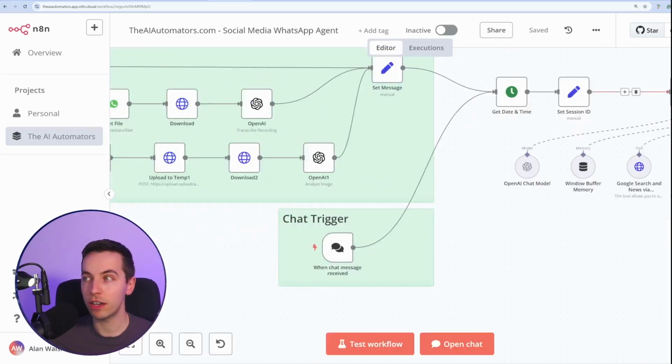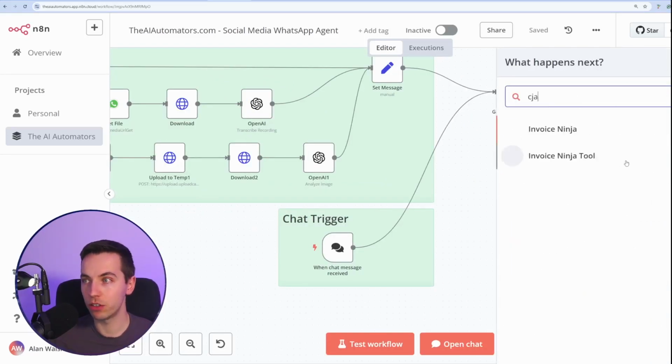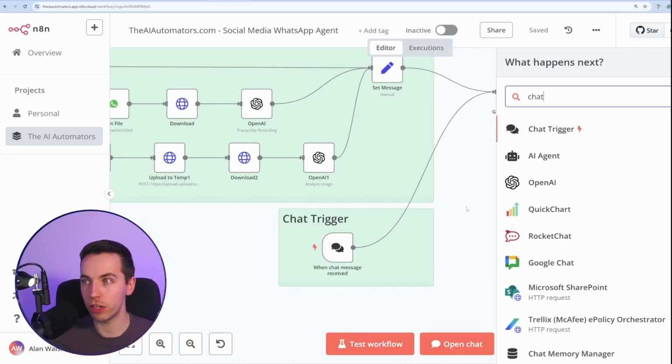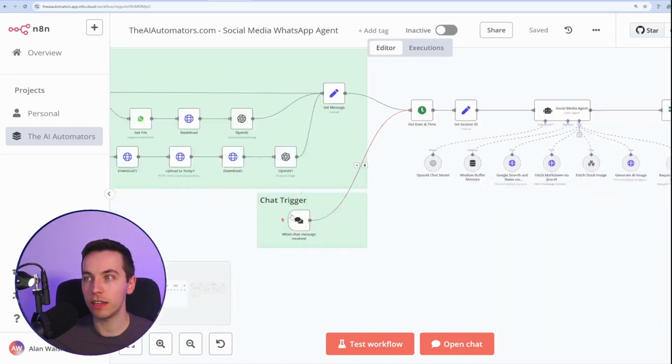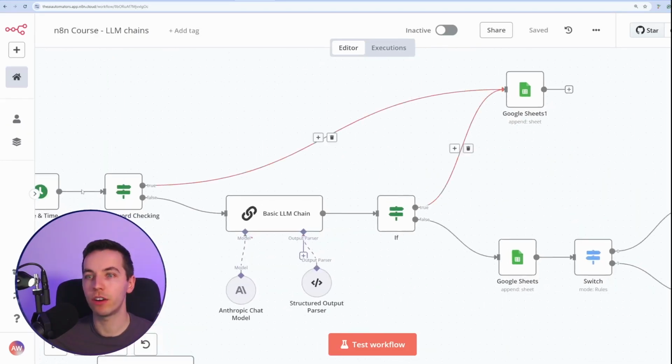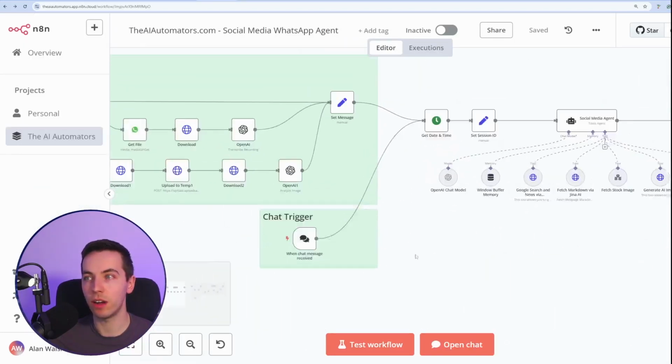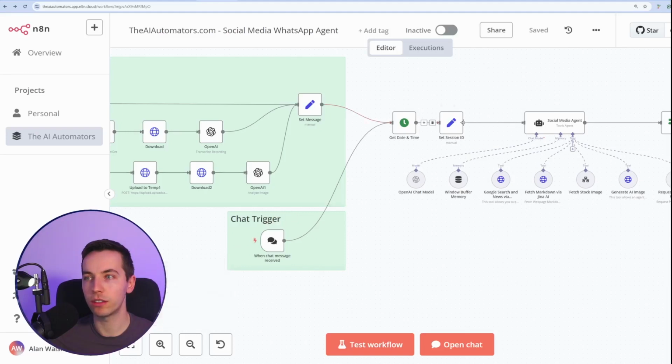What you do there is you create a separate trigger input. So just type in chat, for example, chat trigger, add it in there, and then just link it into your workflow. In the same way that we converged modules earlier on in the course, you use a very similar concept here, where we're converging this into the same flow.